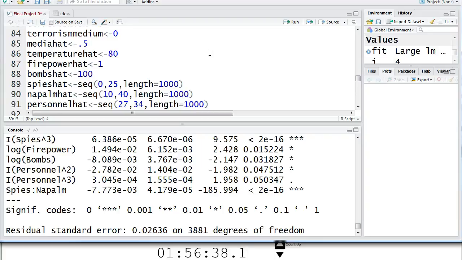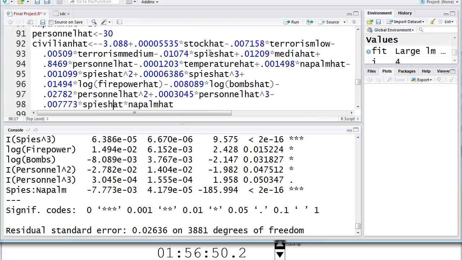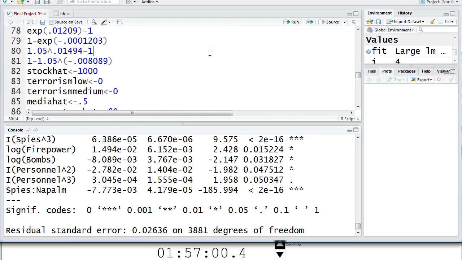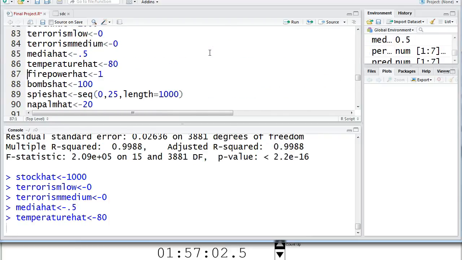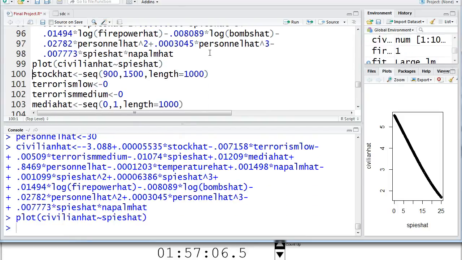Spies, that's the one I'm trying to do. So I'm gonna leave that sequence the way it is. Napalm between 10 and 40, how about 20? Personnel between 27 and 34, I don't know, 30 sounds like a good number. And there we go. And now at the end of this, I'm going to plot civilian hat versus spies hat. And please let this work the first time. Oh, I may have to pause the video and do a little dance. If it really works, boom!